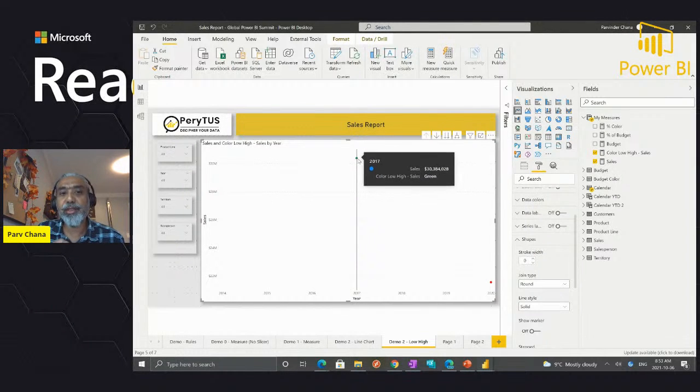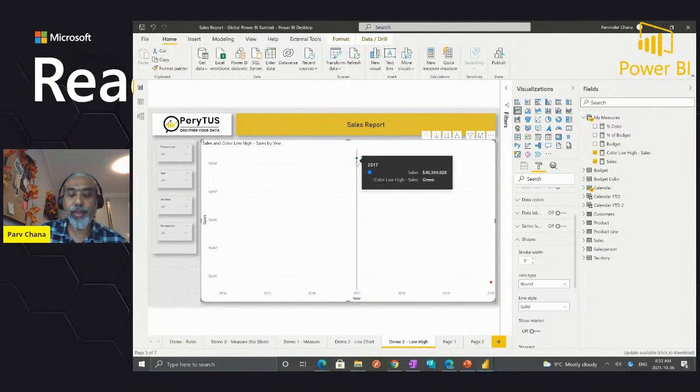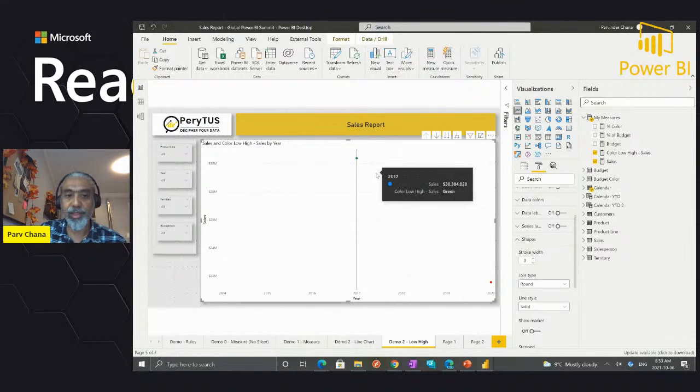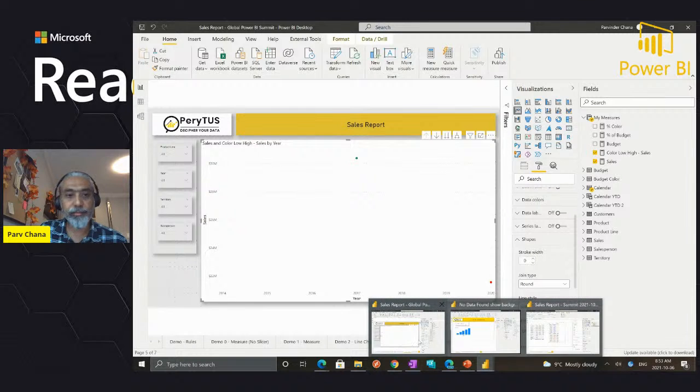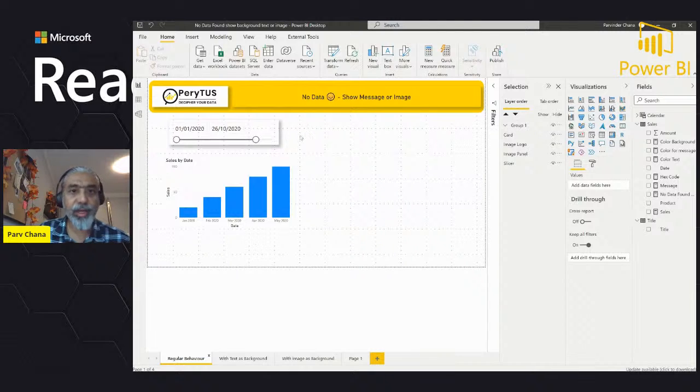You cannot change the size of the data points in a line chart, so it's what it is. One more thing before I go. I probably have a blog written about this. This is very heavily used. I use it all the time.